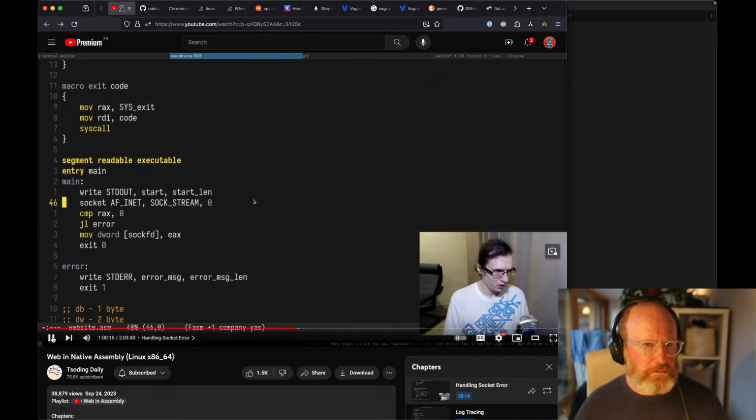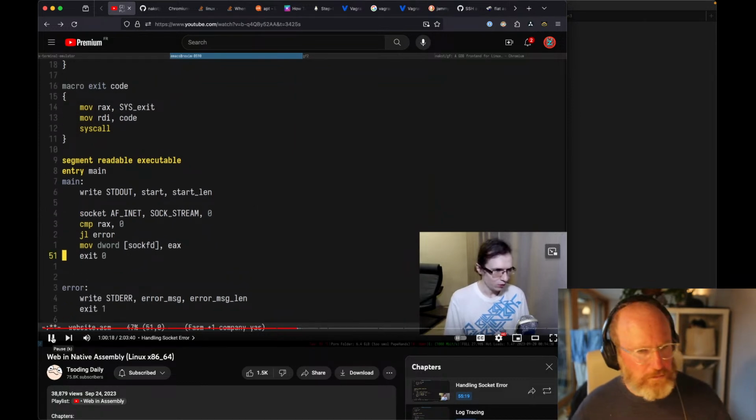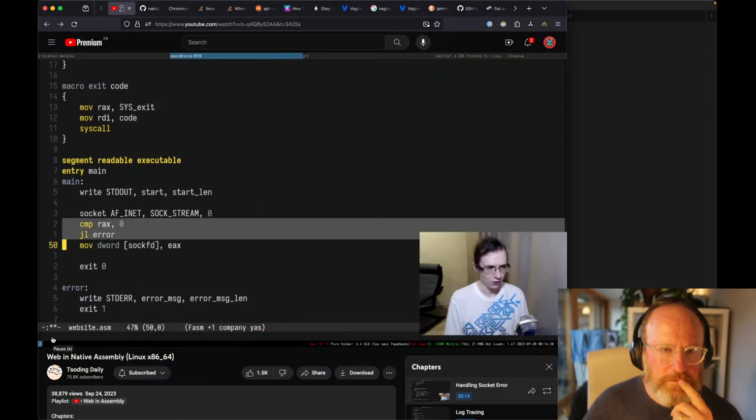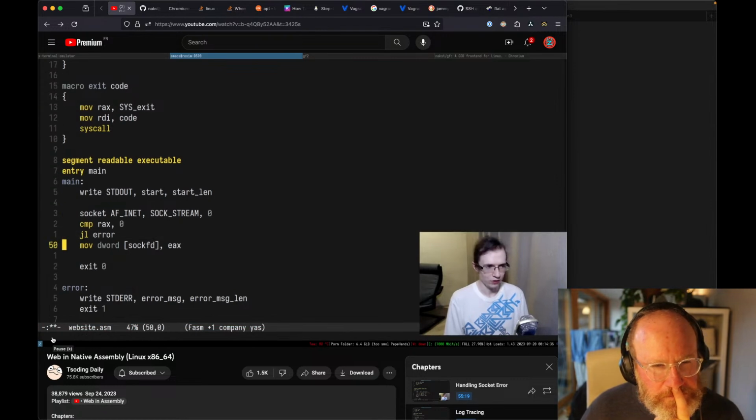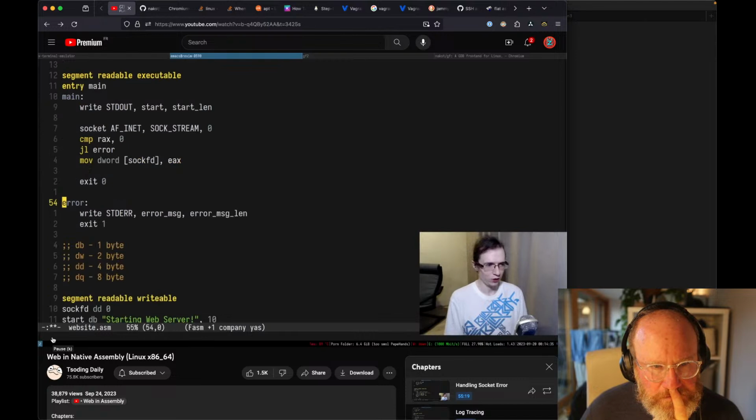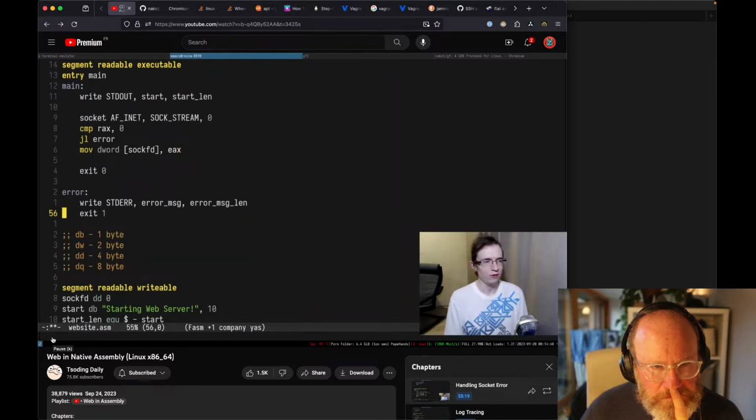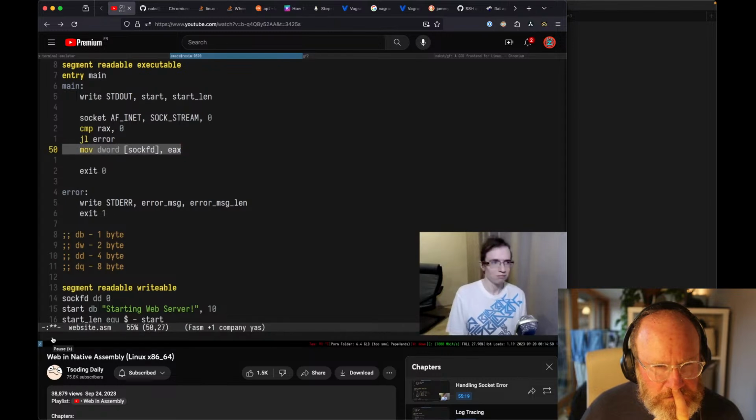And I really like how easy it is to check for an error, right? It's just two instructions: compare to 0 and bail out to the error section, and there you go. And if everything is successful, you just save this socket file descriptor, and now you can work with this specific socket file descriptor. So that's pretty cool, I think.